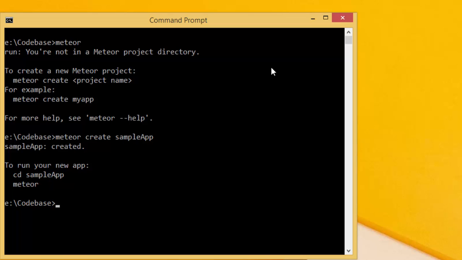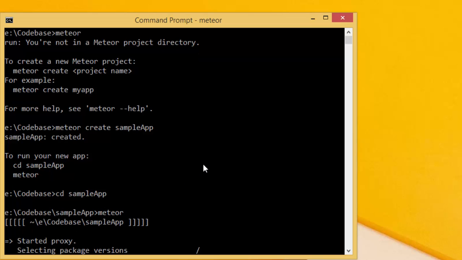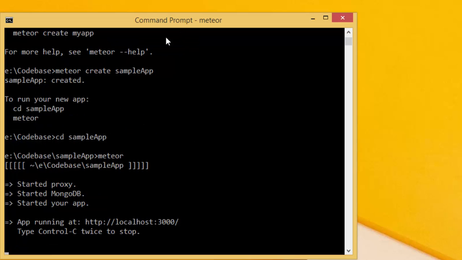Okay, and you can see the next steps. To run your application, cd, go to that application and start meteor. So cd, whatever name you have given. I'm just saying meteor. I'm running the Meteor application. Give the command meteor, and it will build it. So what it says is it built the application and it started running at localhost port 3000. That is the default port.